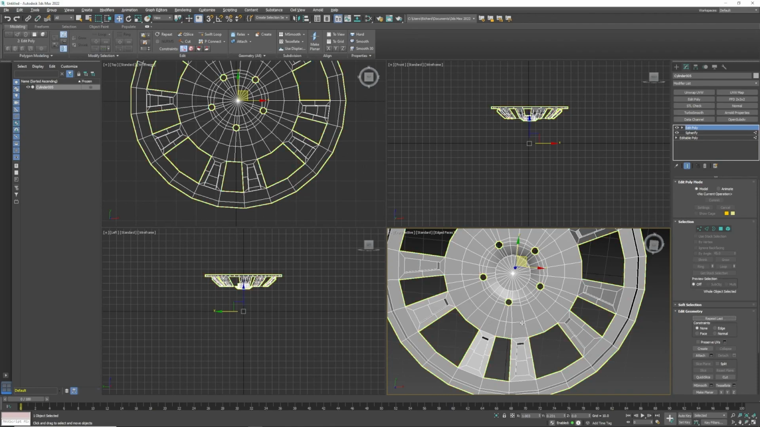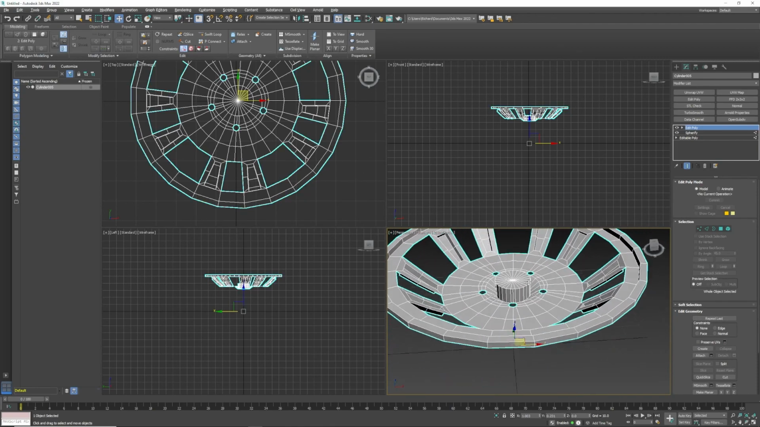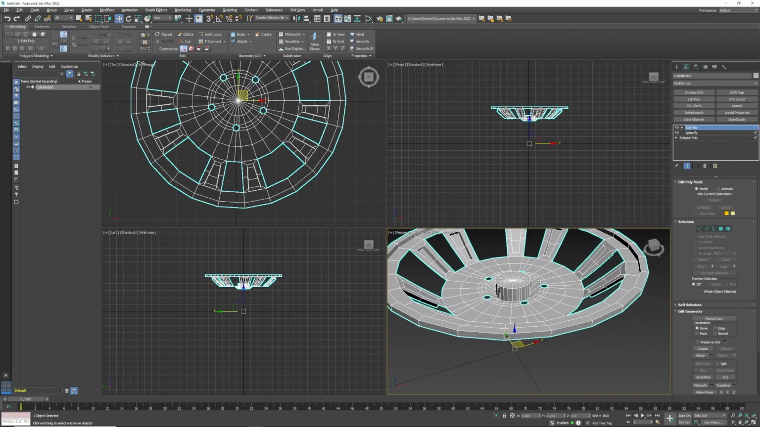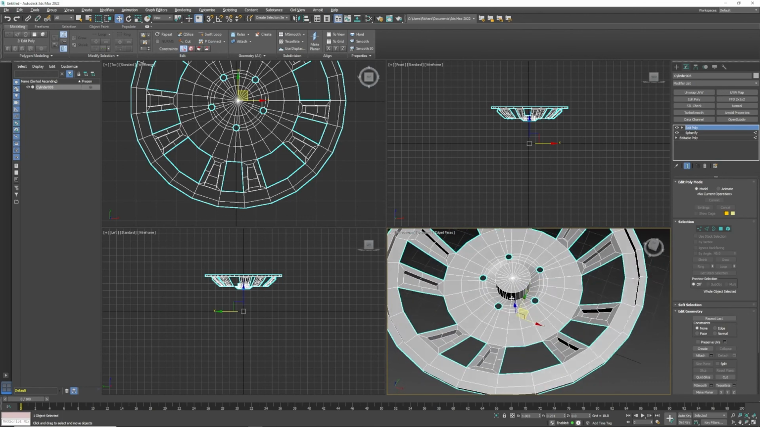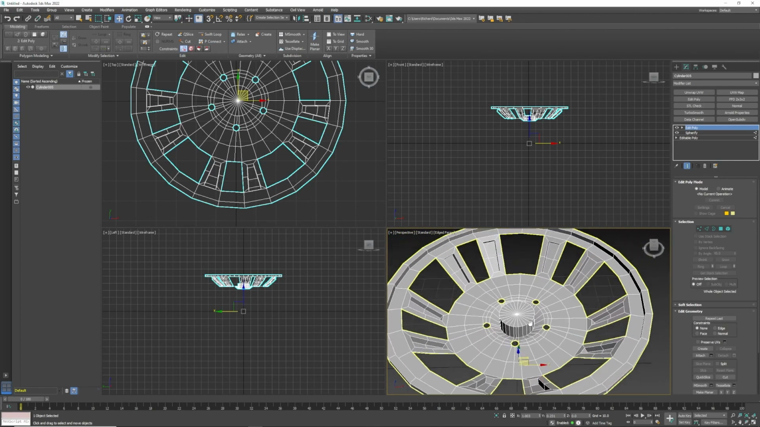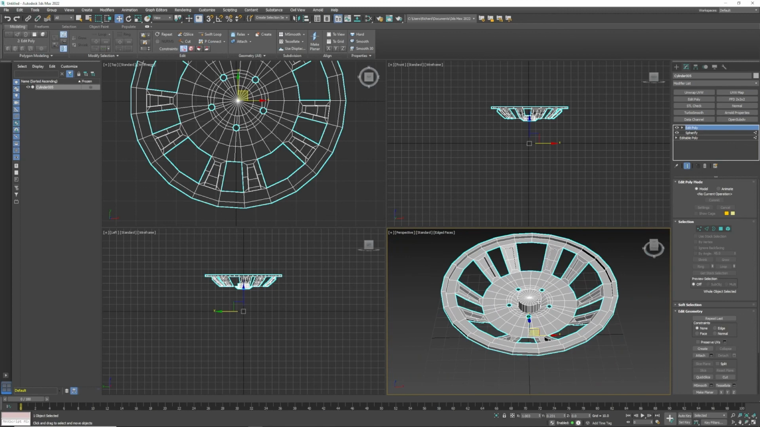I don't like my shell, but ultimately that's how to make a rim, and there you go. That's pretty much the setup to make a rim in 3ds Max.